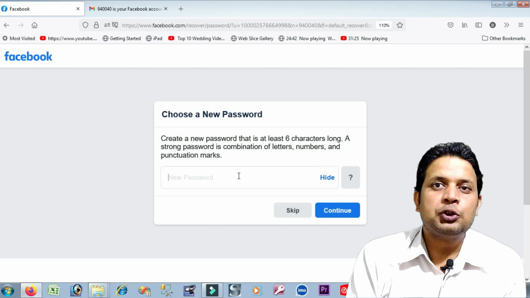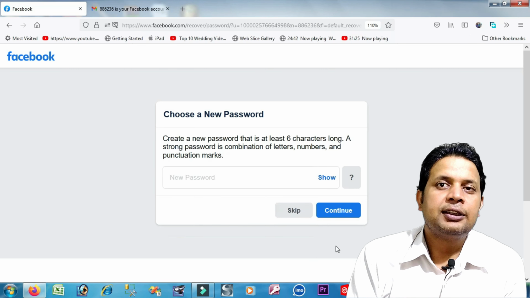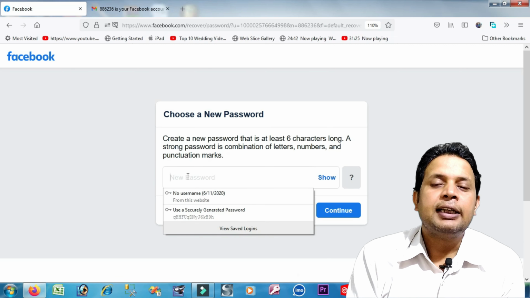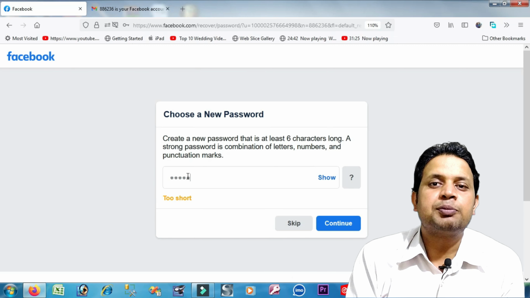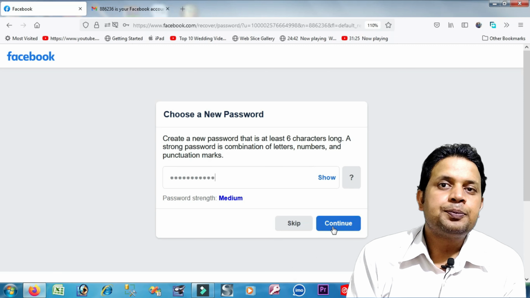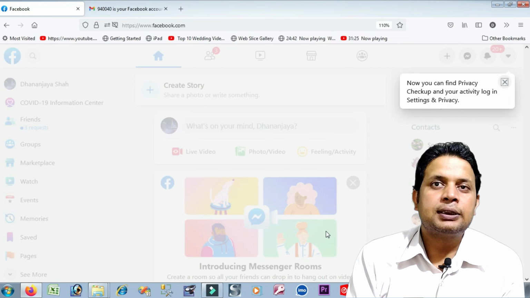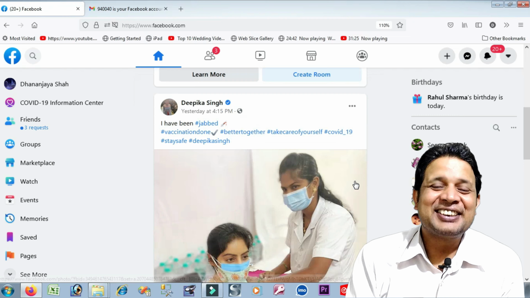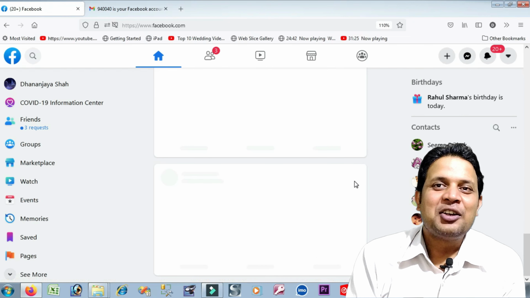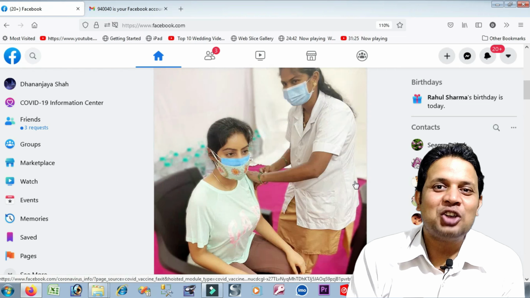Then now here it says choose a new password. So you have to choose a new password. If you forgot your password, here it does not say that you have to write your previous password. Here you have to write your new password. So now I am writing the new password. Now you can see my account has opened. Okay, good. So this way you can recover your Facebook account.